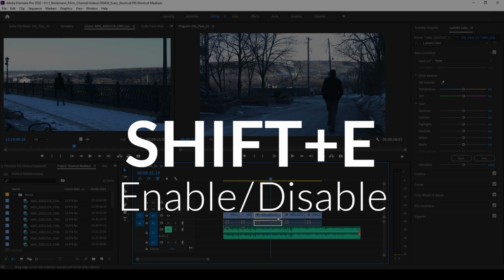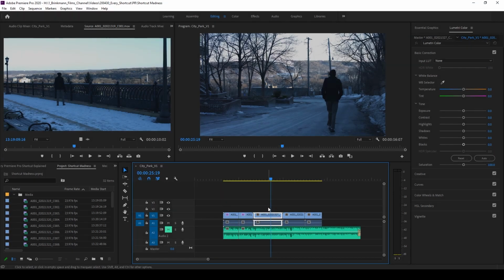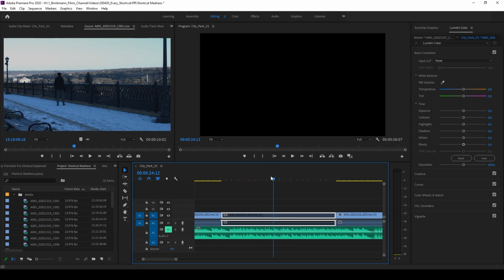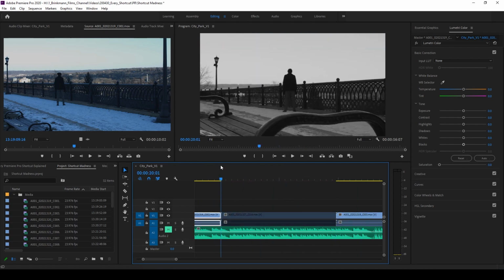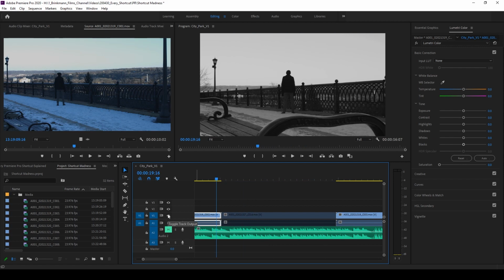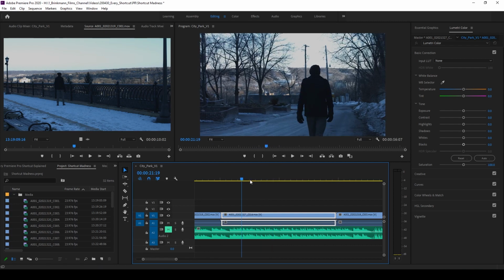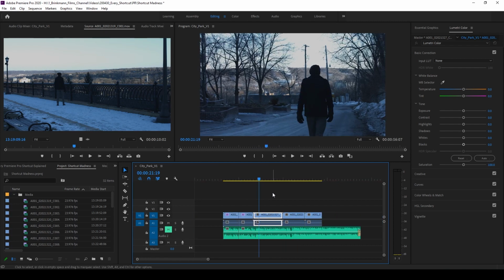If you want to enable or disable a clip, I guess it would be Shift+E, and it's gone. It's going to treat it as if the layer were turned off here, except it's not. But it's just going to be gone. And then press Shift+E to bring it back. Very handy. I use that one all the time.